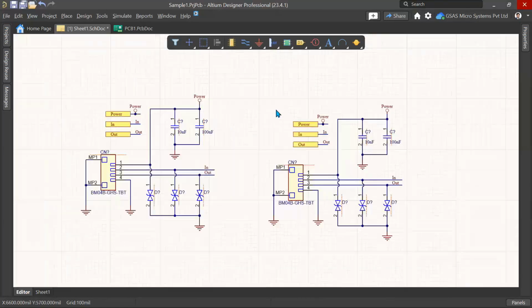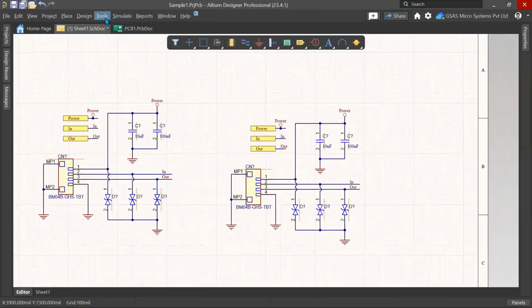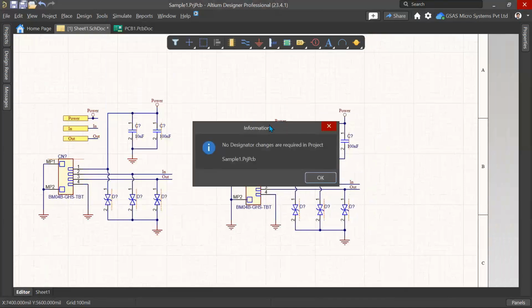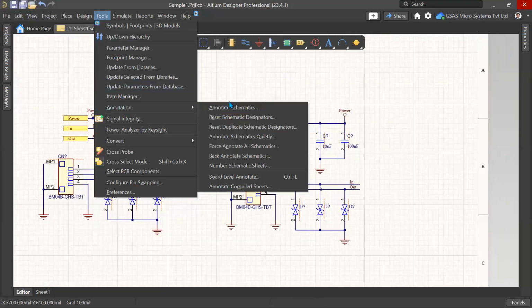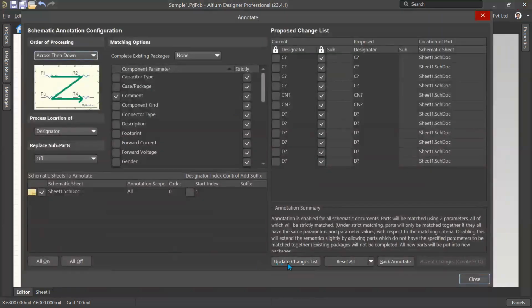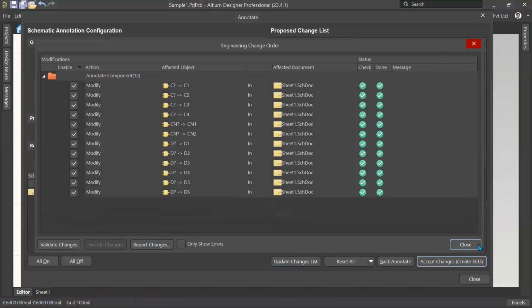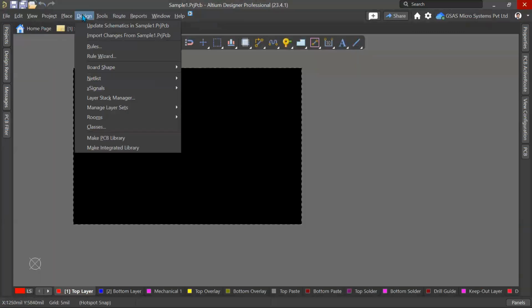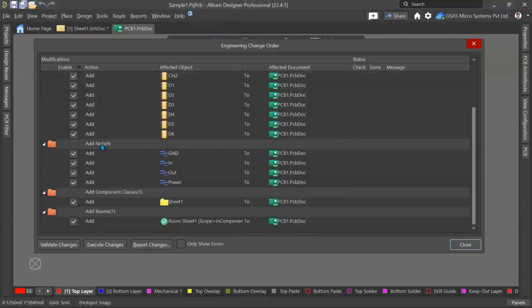Okay. Now, once you have placed this, you need to do the annotation. Further go to Tools, Annotation, Annotate Schematics. Just update changes, and you can observe the process. I think you all know all this. Just click on accept changes, review changes. Now, see here we have got the unit designators. And yes, for PCB, now the design.